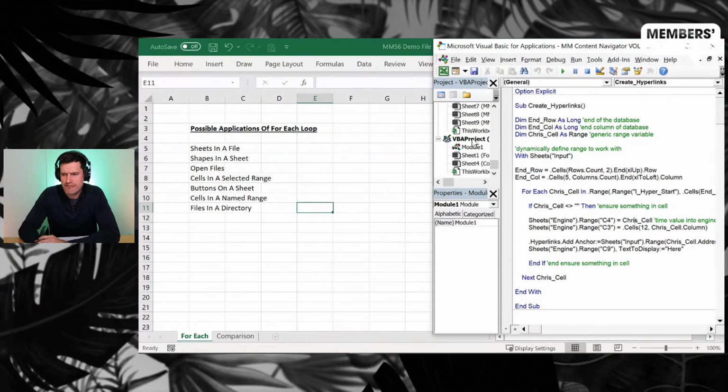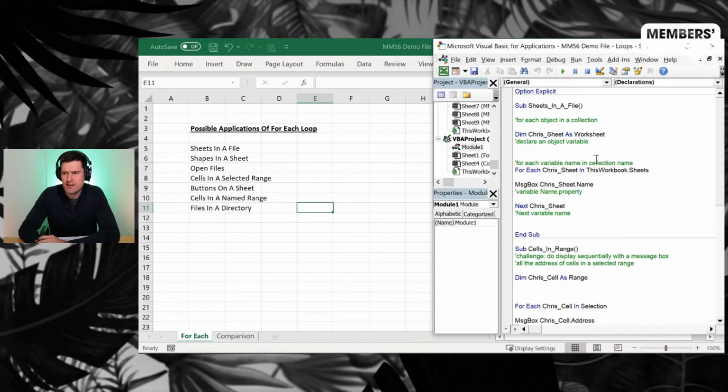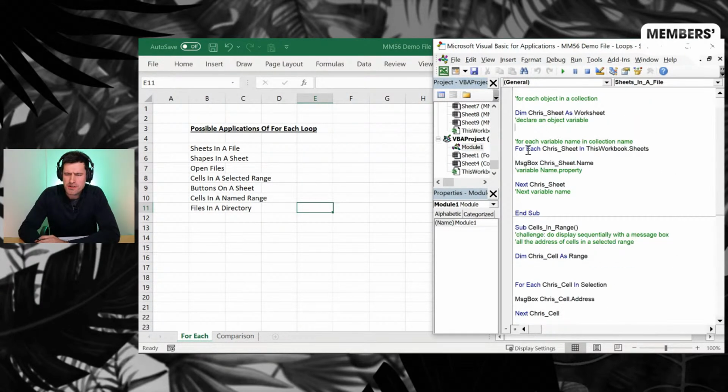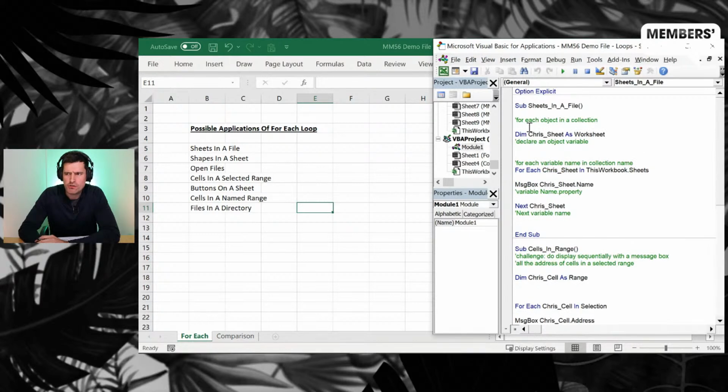So make sure you're in the right file first. So I'm in the download file. Yeah, and just go ahead and try a few of these macros. This macro is a for each macro that's going to loop through the sheets collection and tell us the name of each sheet. Pretty cool. Let's give it a go.